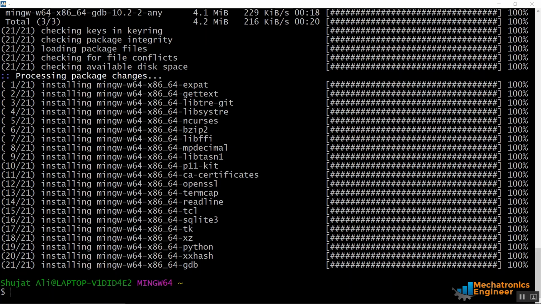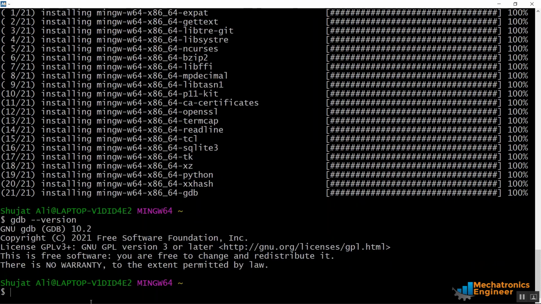We can verify this successful installation by verifying the version of the GDB installed. For that, type gdb space minus minus version, and it shows we have installed version 3 of the GDB. So we have successfully installed the GCC and the debugger for the C and C++ languages. Now close the terminal.